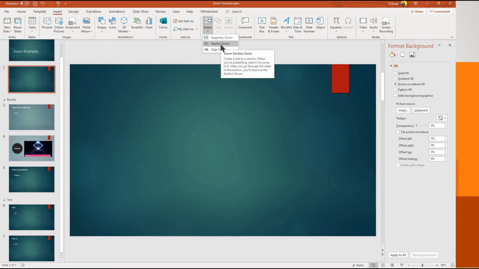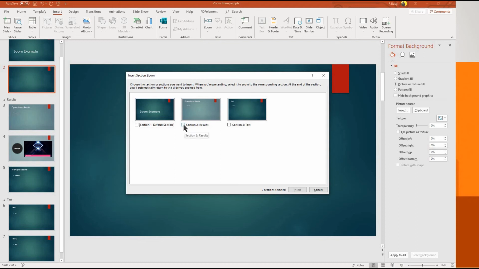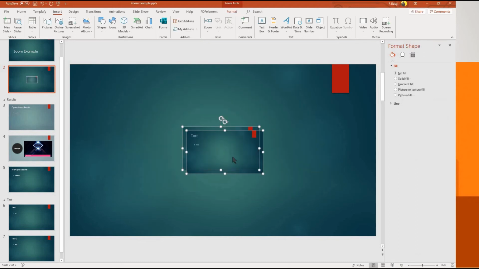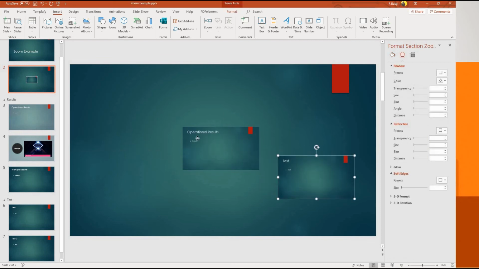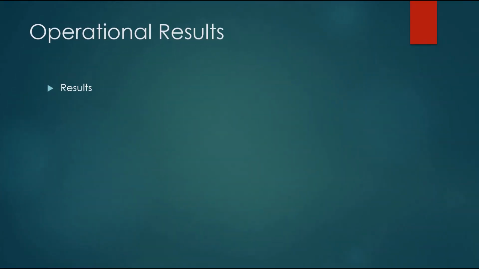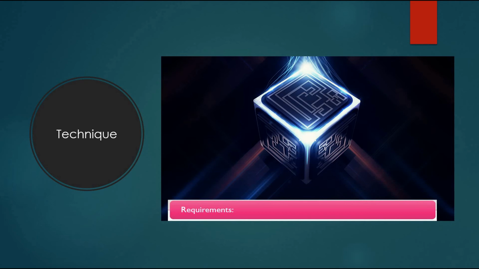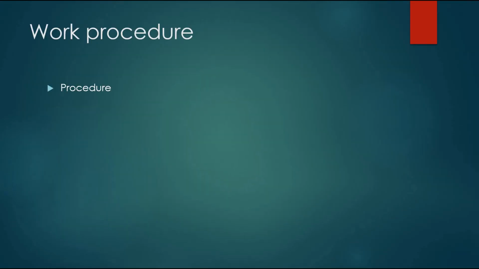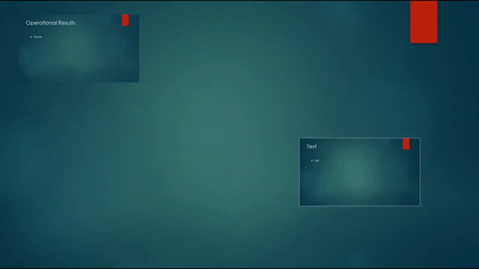You can do the section zoom now. Now you can see a section directly here, right? You can insert both here. Instead of selecting all the files, you just go and select only 2 now. Now see how it looks. It comes to operational result, then it shows all the slides inside that. Then now it comes to text. Now text 1, text 2.